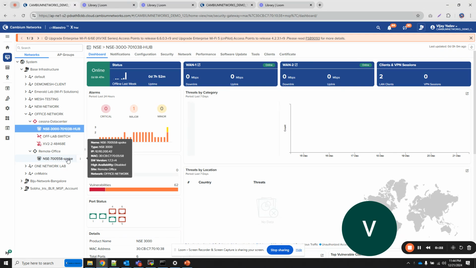So NSC 3000 is the first device from Cambium Networks which provides advanced security along with routing and SD-WAN policies, which is suited for small to medium enterprise. NSC 3000 is also called the Network Service Edge.